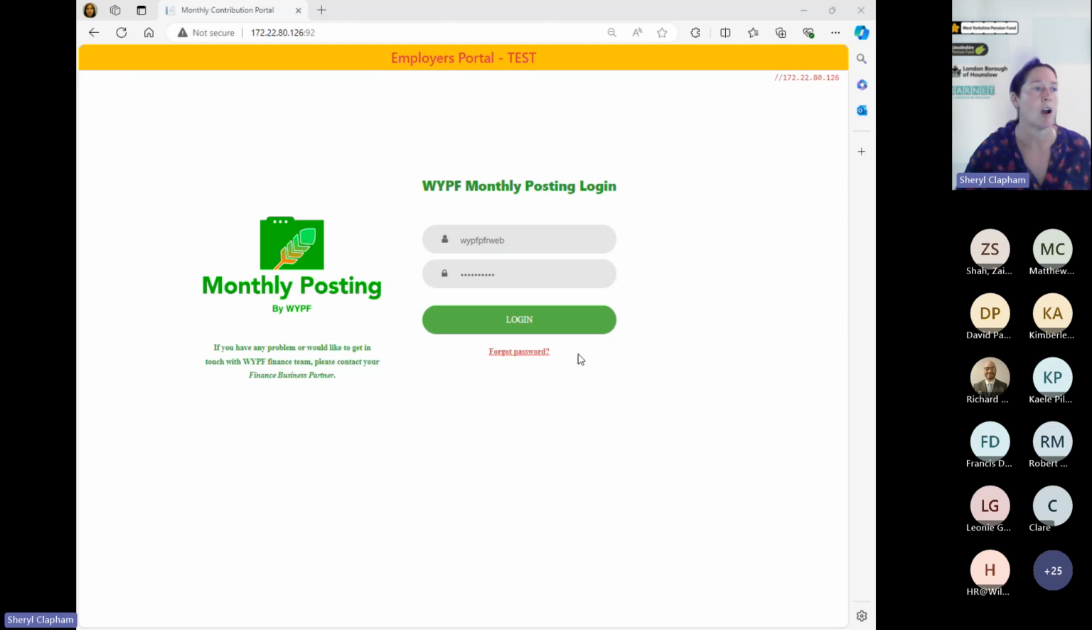So hopefully you can all see the landing page now of where we're going to do the live demo. You need to type in your username. It's the same username that you currently use for both the employer portal and the MC2 portal. Okay, your username hasn't changed.